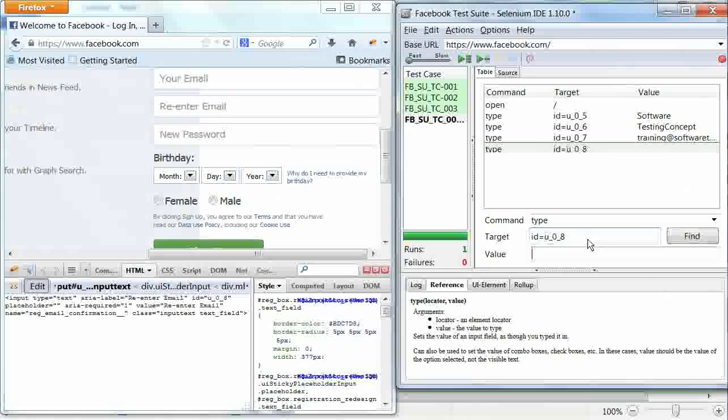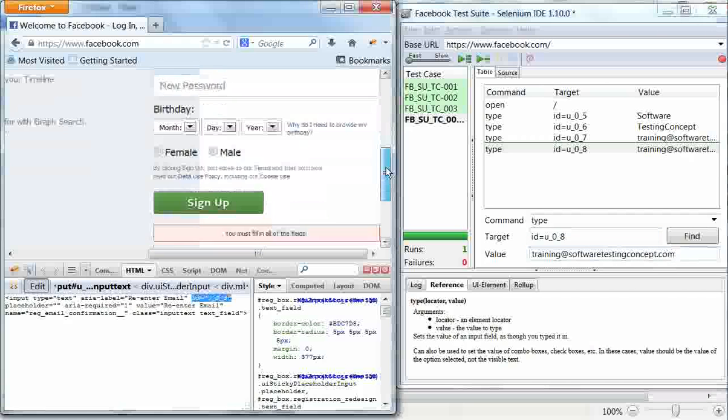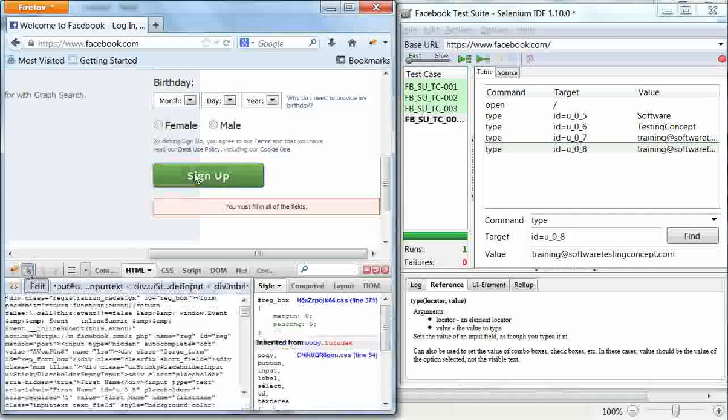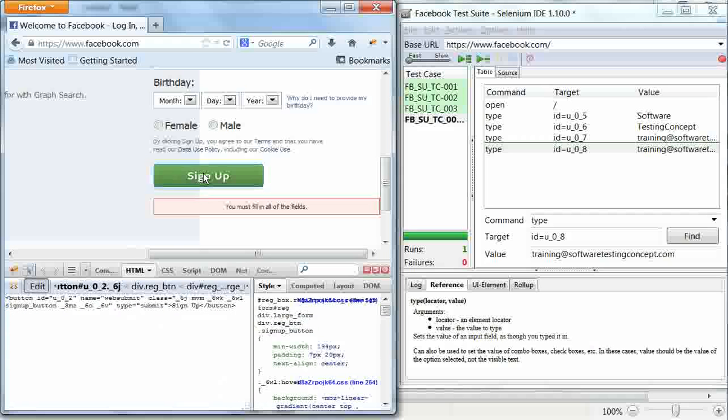I'll just remove this, and the value I'll type training at the rate softwaretestingconcept.com, right? So what would be the next action or next step? I'll click on this sign up button, right? So clicking on this, I'll just point to the button, and you can see what the ID for this button is.